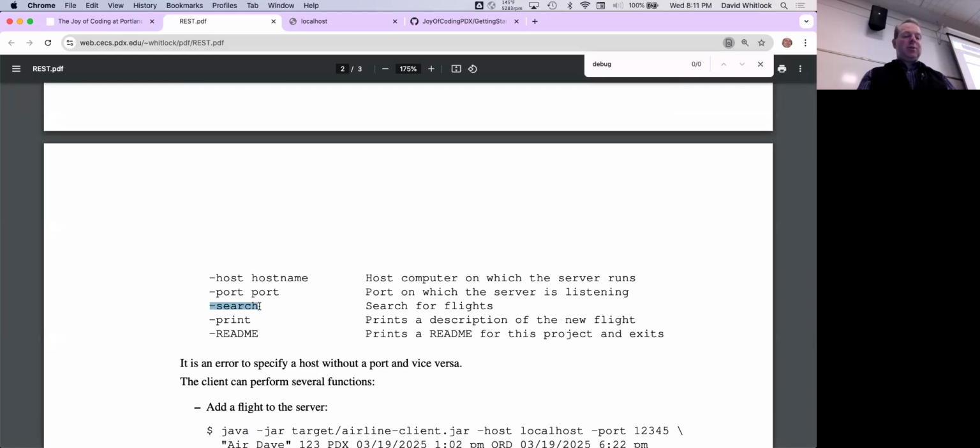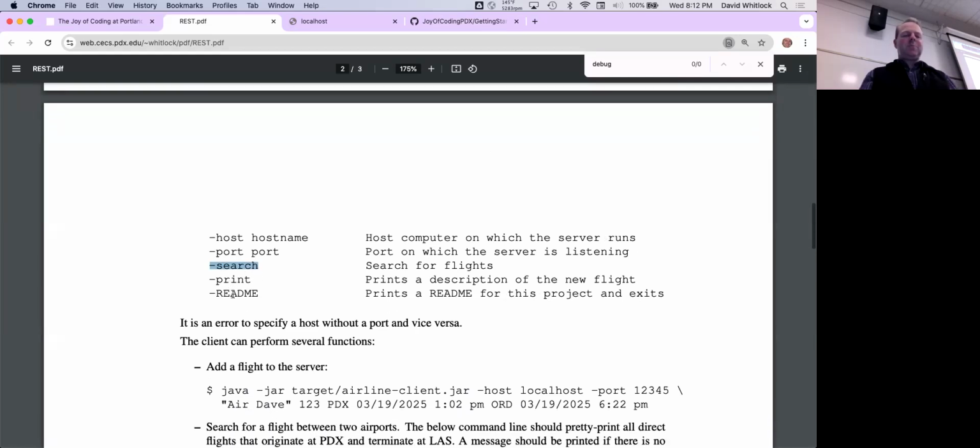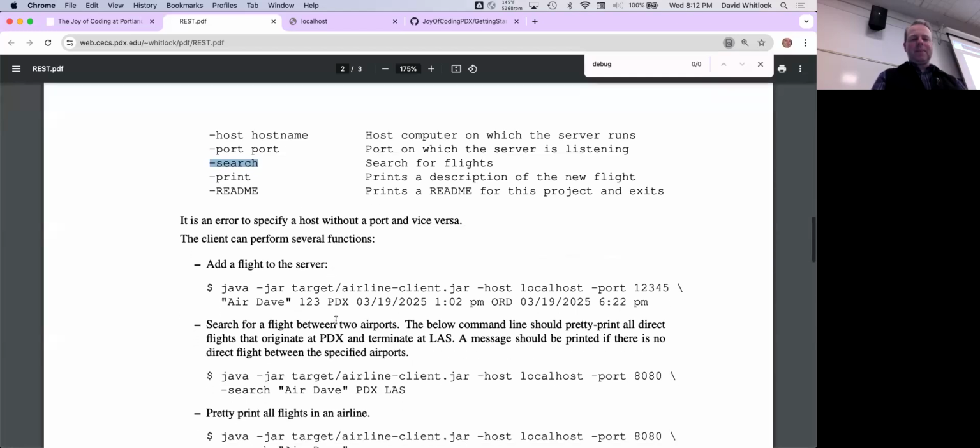You'll have a dash search option, which we'll see below, and then you have dash print and dash readme. Note that there isn't a dash text file anymore. There isn't a dash pretty. There isn't a dash XML file anymore. It's just these parameters. And some, for instance, you can't specify a host without a port. They're default values. Don't worry about that.